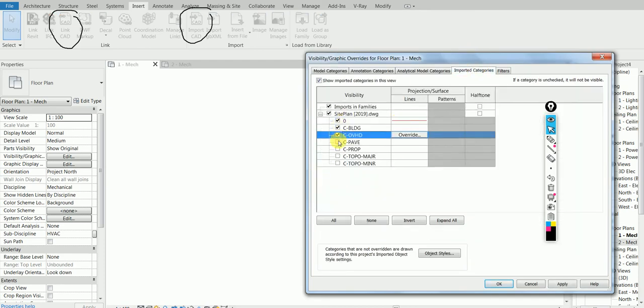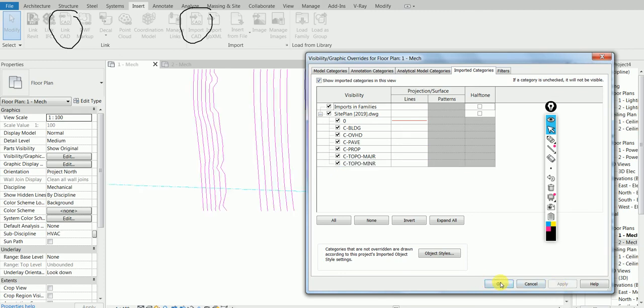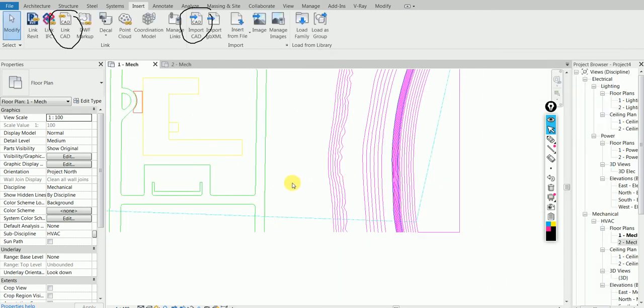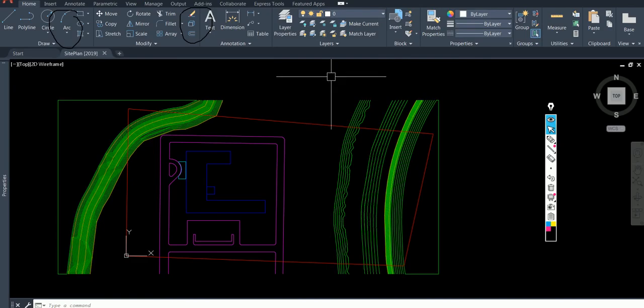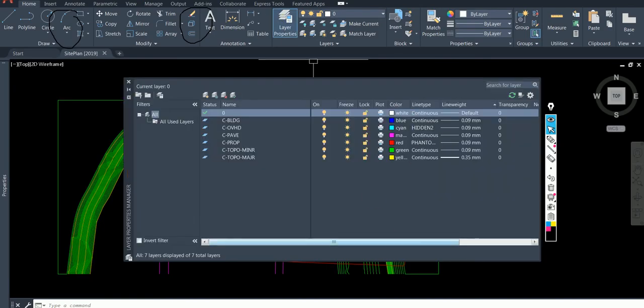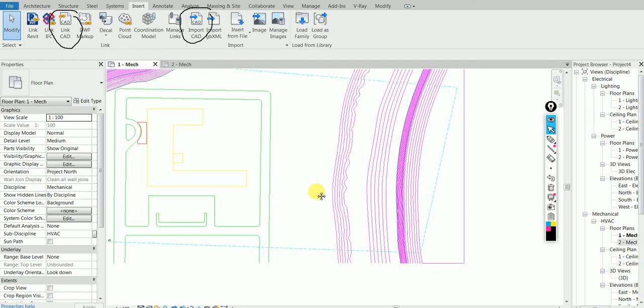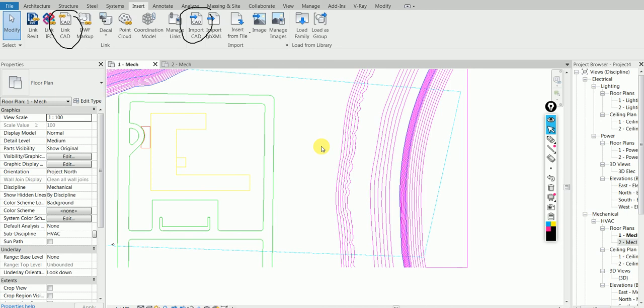My question is, suppose you have an item which is in layer 0, not with the default line weight. How do I change it in Revit? Here it's default. I want to change it to some other line weight. How do I change it? Think and give me your answer in the comment section.